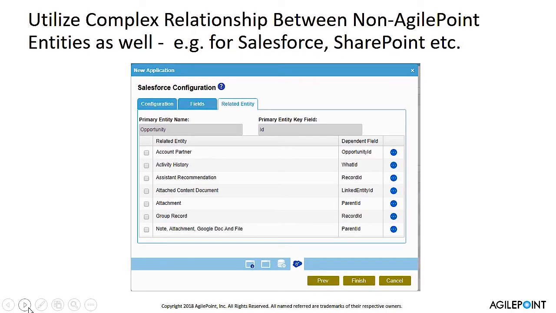And not only can I create relationships between AgilePoint entities, but I can create relationships between hybrid entities as well. Perhaps a combination of an AgilePoint entity and one that already exists in Salesforce or SharePoint as an example.